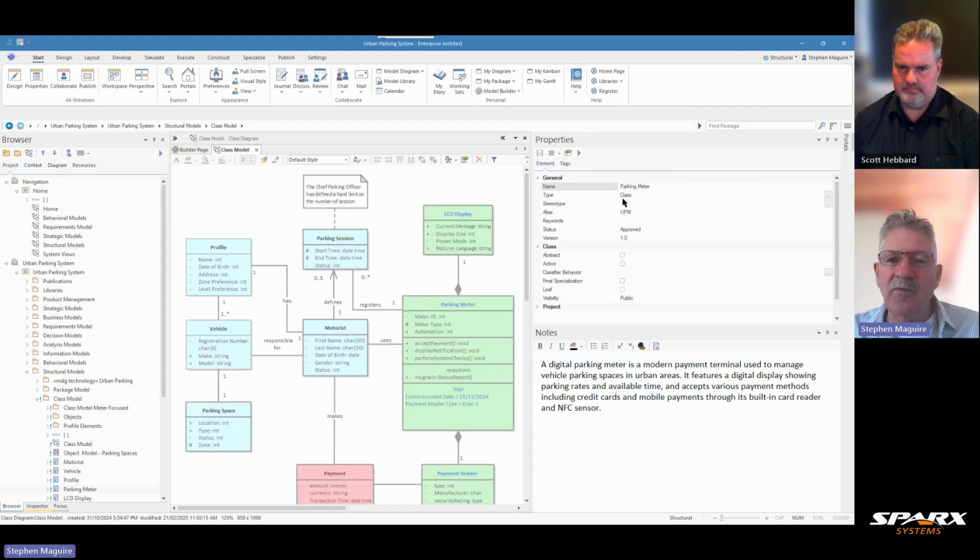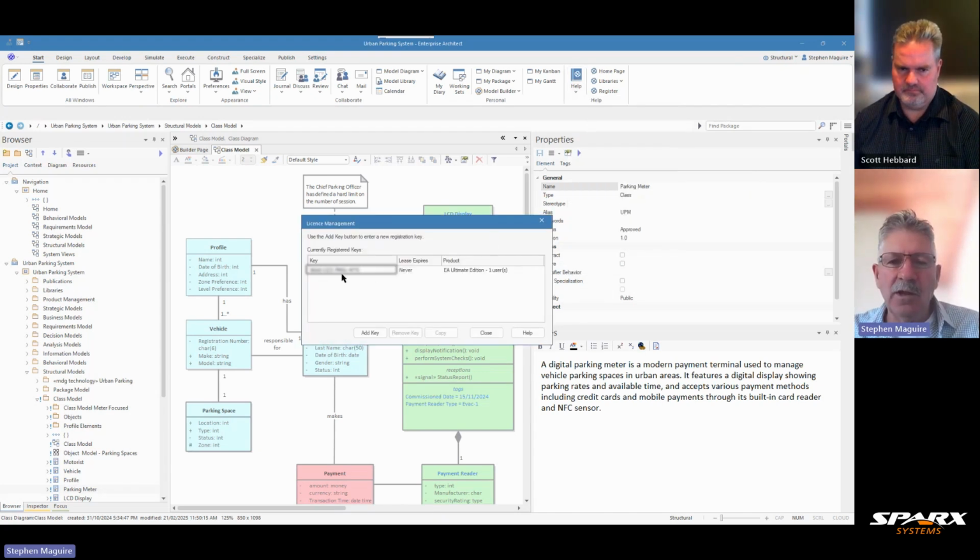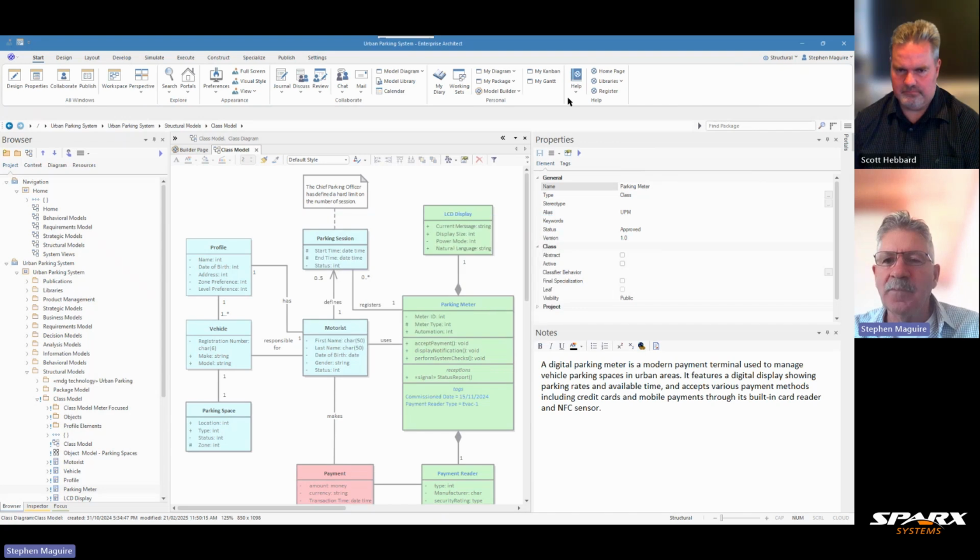Licensing, register and manage your licenses. That pops up a window, and you can see that you can add keys there and look at your different license options as well there. So that's a useful window. Get hold of that.